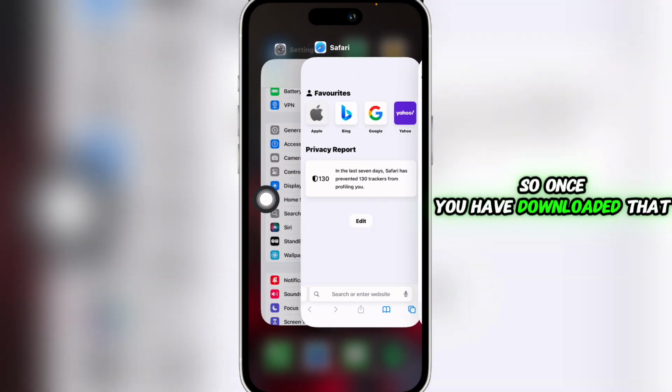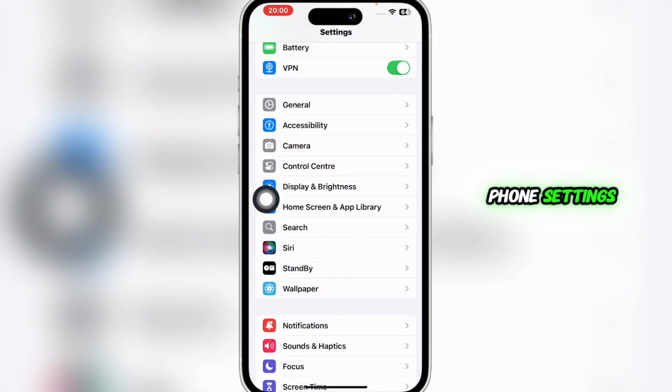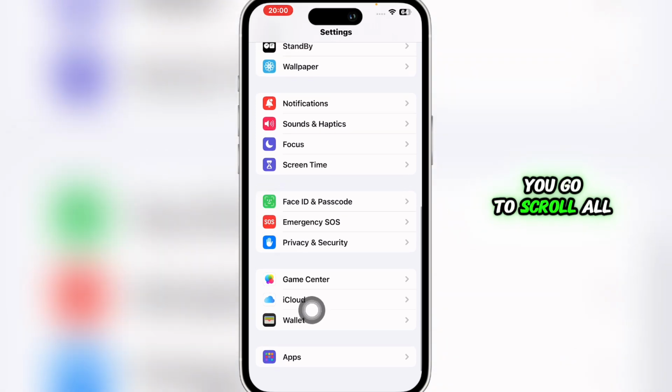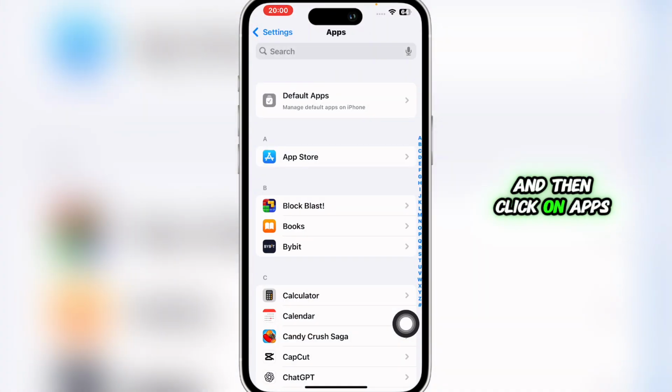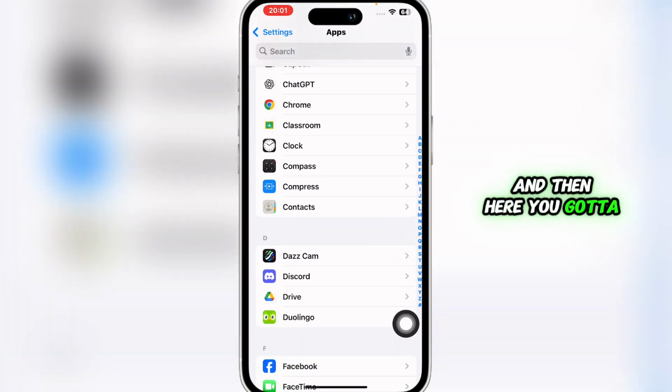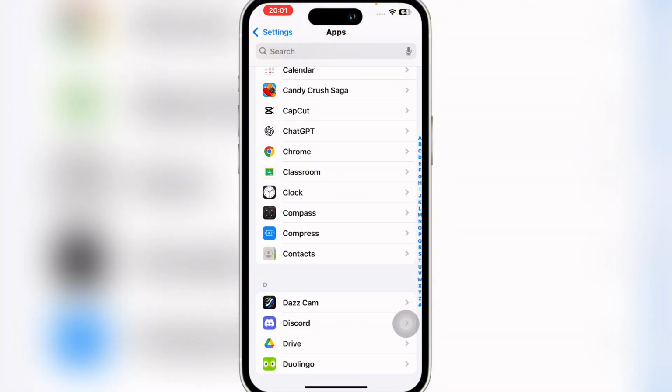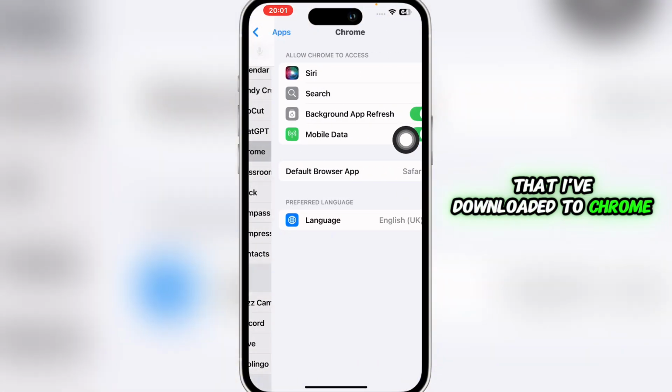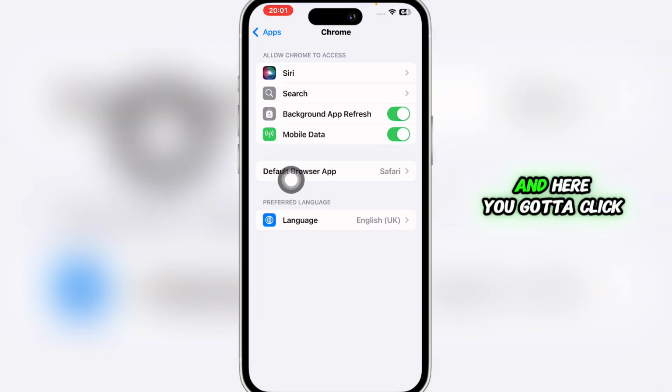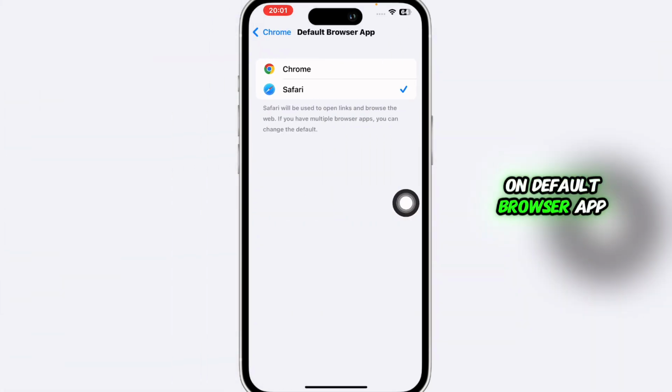So once you have downloaded that, you're gonna head over to your phone settings. So once you're in settings, you're gonna scroll all the way to the bottom and then click on Apps. And then here you're gonna select the browser that you wish to make the default browser. Now here you can see that I've downloaded Chrome, so I'm gonna click on Chrome. And here you're gonna click on Default Browser App.